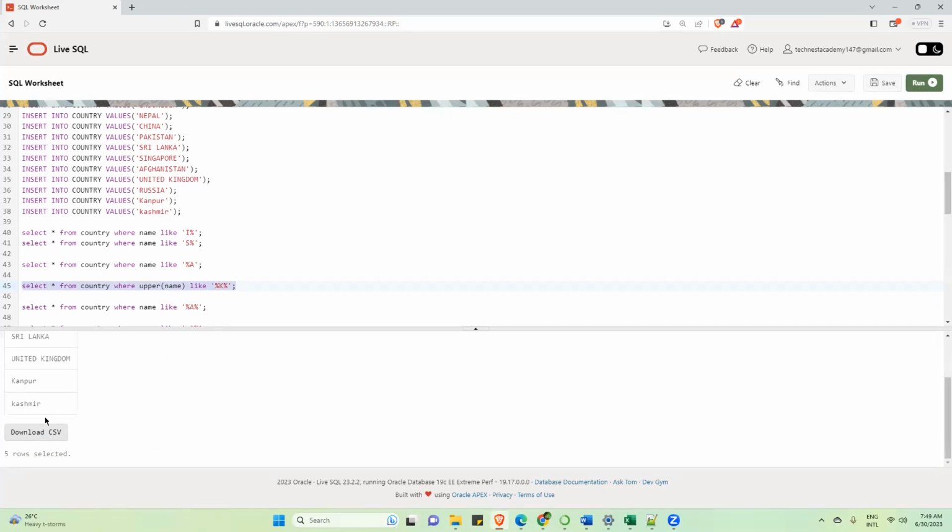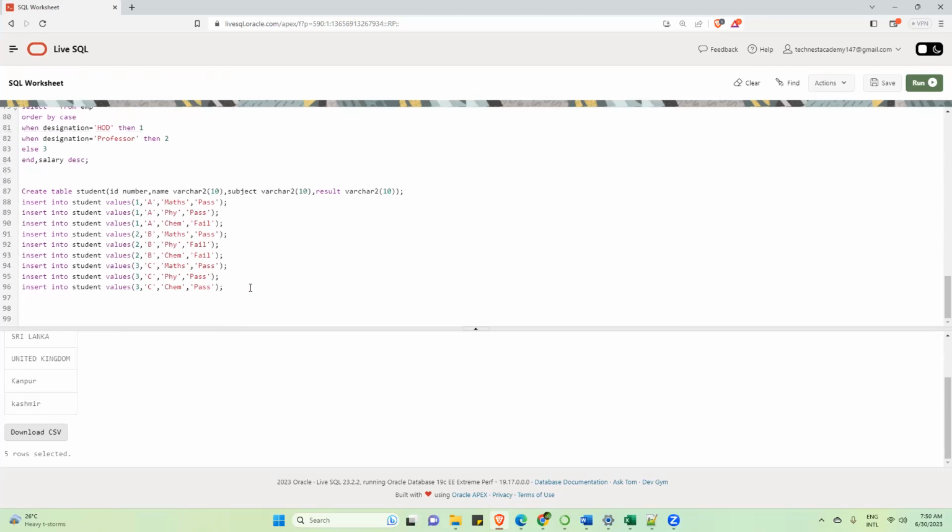But from the performance perspective, which one will be better? Upper will be better, because here the engine has to scan the record only once. If you write OR, then again the engine has to scan the data.